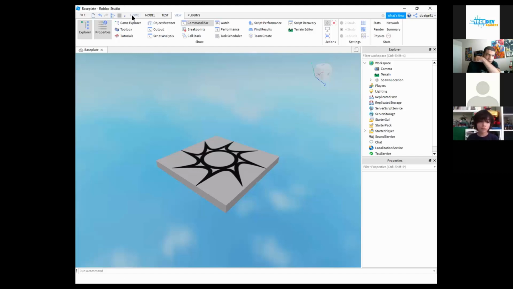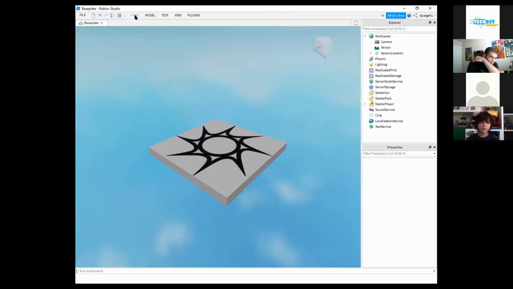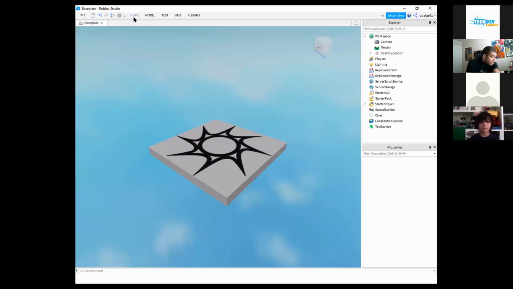So for everybody else who has made their spawn locations, there is in the home menu, home, click home. Click home only once, because if you do it twice, it's going to disappear.